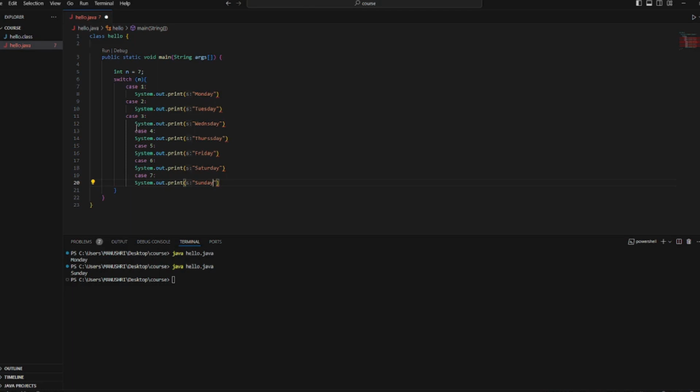So I should have a semicolon here. Don't forget to add the semicolon at the end of the statements. Fine. So this is the syntax of switch.